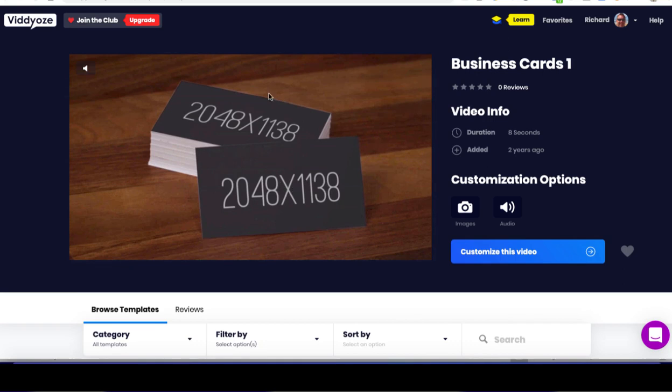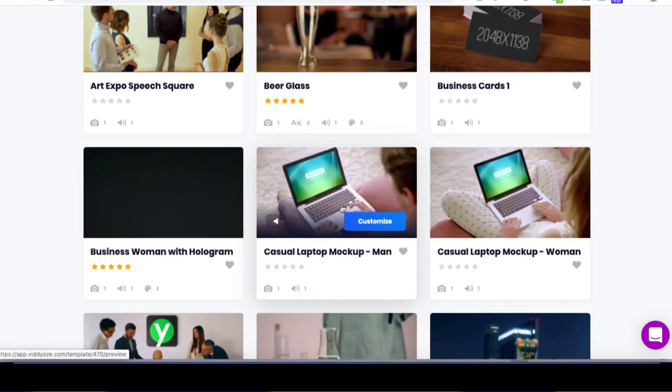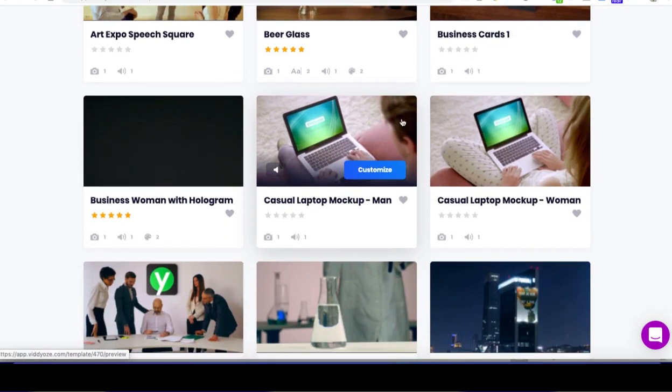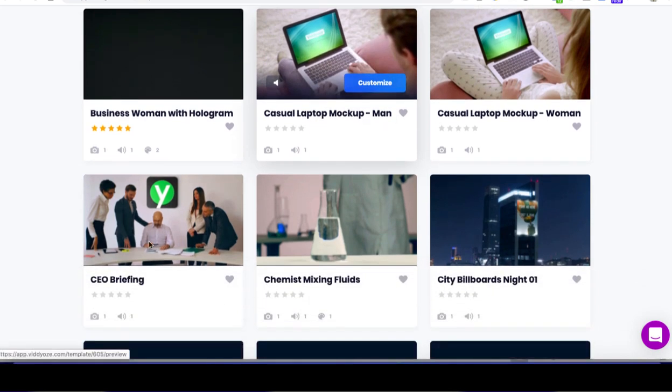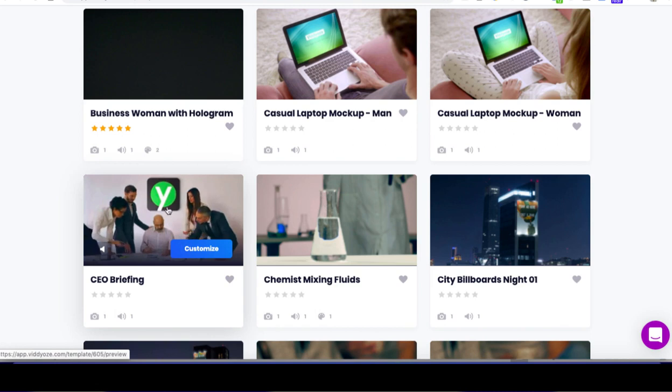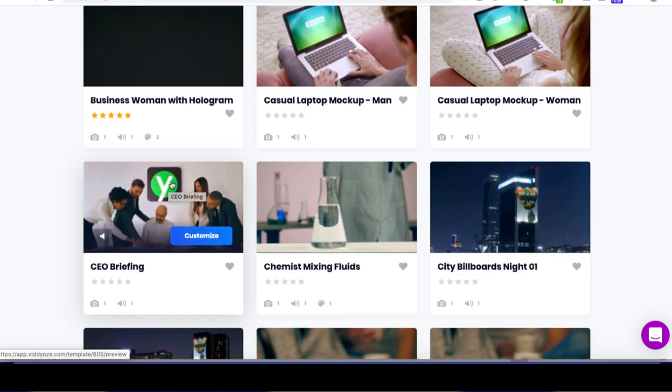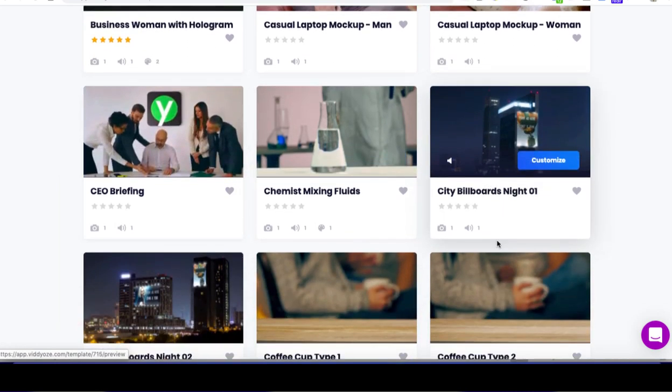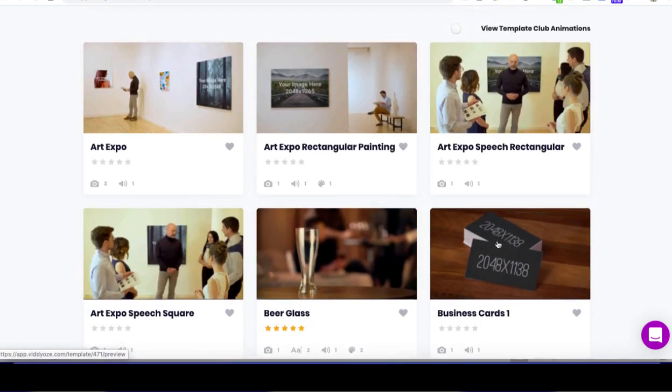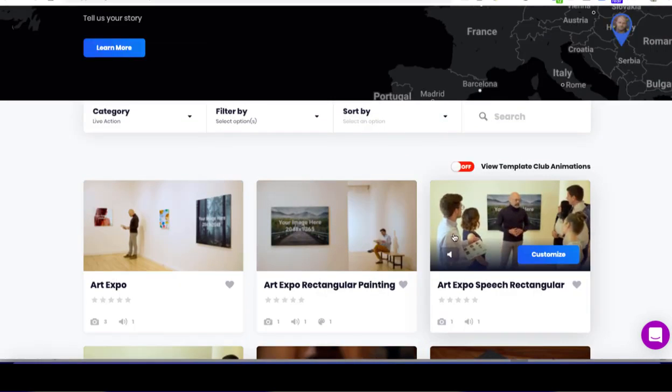So I thought that's a really nice one. And as you can see, there's a lot more choice you can get on the live action ones. There's somebody typing on the computer there, you can put your logo inside the computer. Folks are doing some kind of briefing in a meeting, you can put your logo in the background here. So basically you can upload your logo in most of these templates.